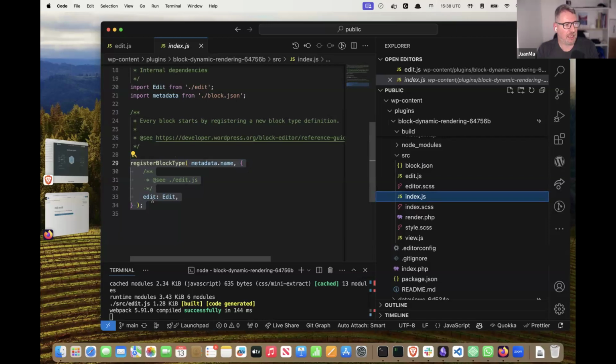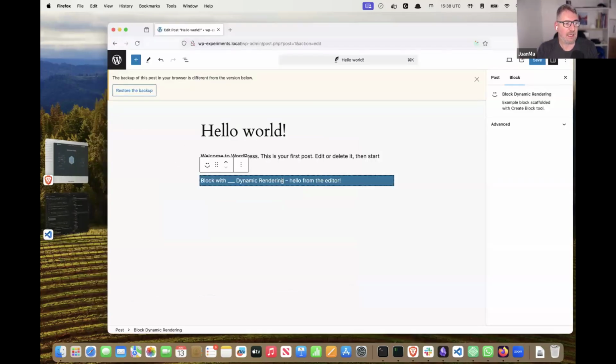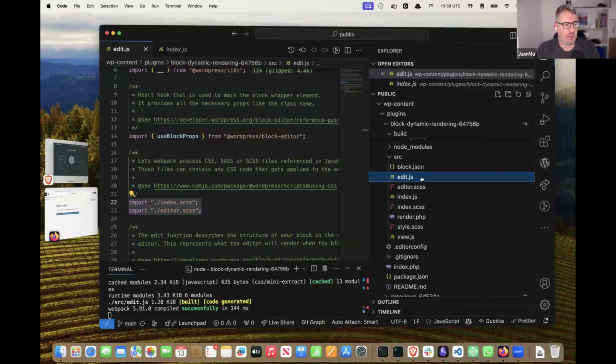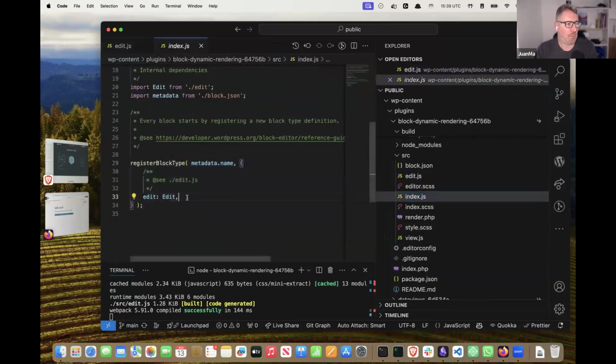Here we register the block type, we import our edit file, and the edit file is the React component that is run here, because the block editor is a big React application. So in order to run blocks in the block editor, we define specific React components for each block. And that React component is usually defined in a specific file called edit.js. And we add this file as part of the client-side registration of the block.